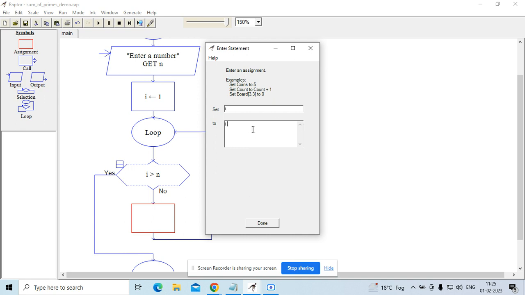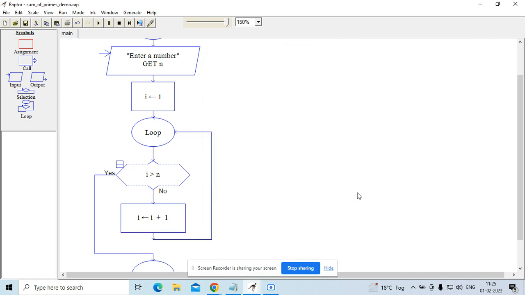So i is i plus 1. I am iterating through 1, 2, 3, 4, 5, 6, and so on till i reaches n. All right. Now I want to check whether my i is a prime or not. And to do that, I am not going to write the logic here.